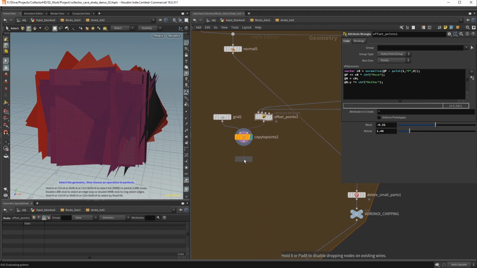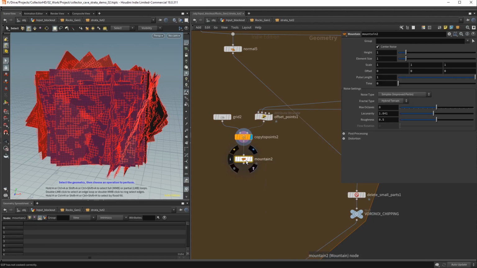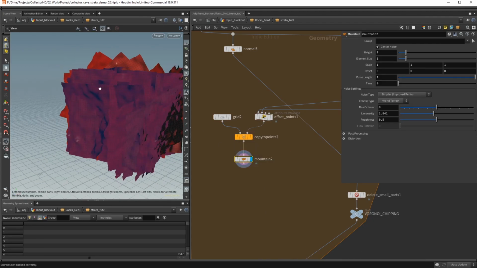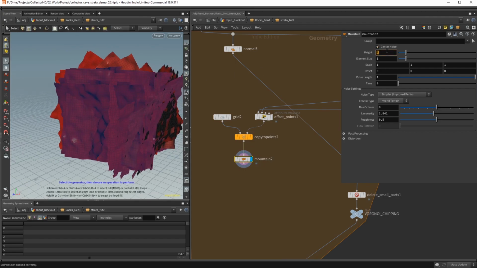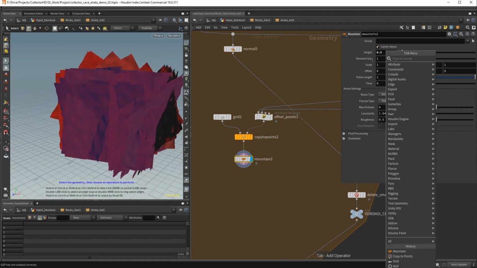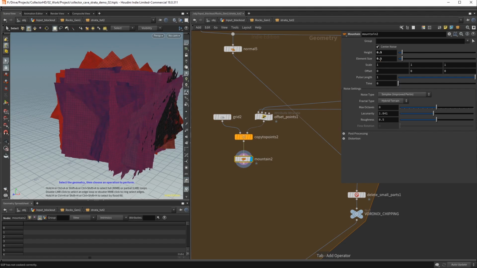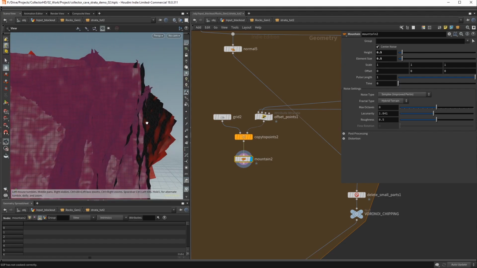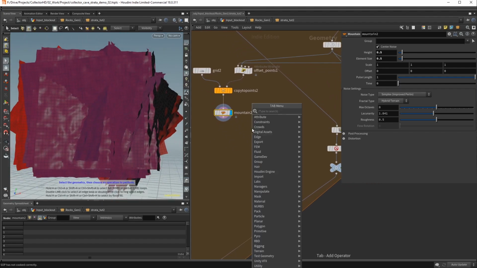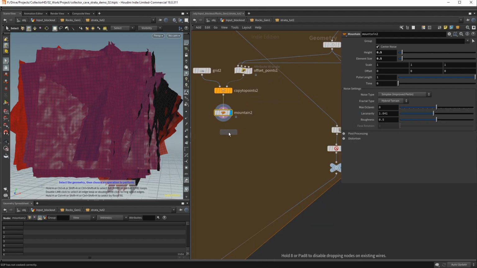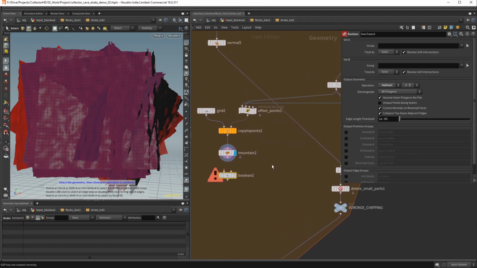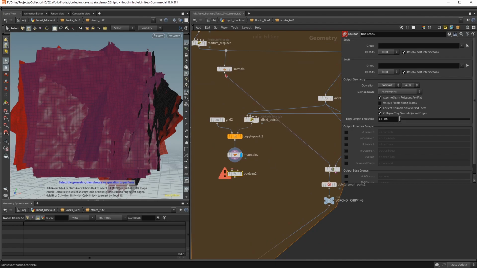Then we add a mountain node to add some noise to the cutting planes. Again, default values are a bit too high. I'm gonna make them smaller. Then we just use the Boolean node again, the same way as we did our initial cuts.